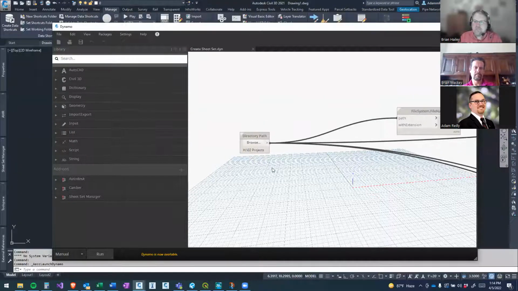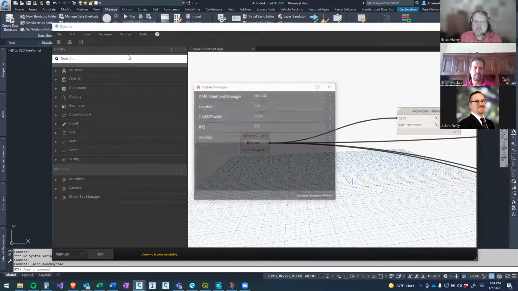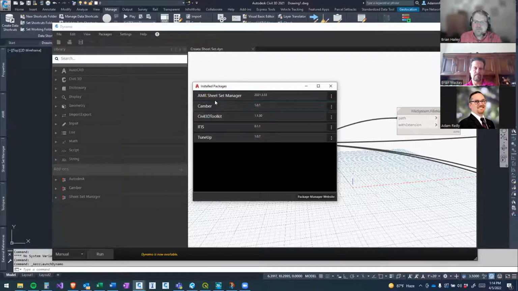All right. So before you can do any of this, you'll need to use this package right here, the sheet set manager package that I published a year and a half ago. There's a couple versions, 2020.3.50 and 2021 are the only two up there. But these will work for any version as long as you have either 2020 or 2021 installed.